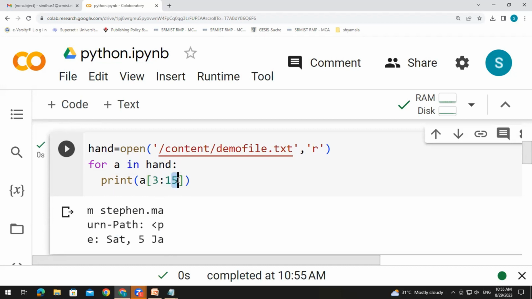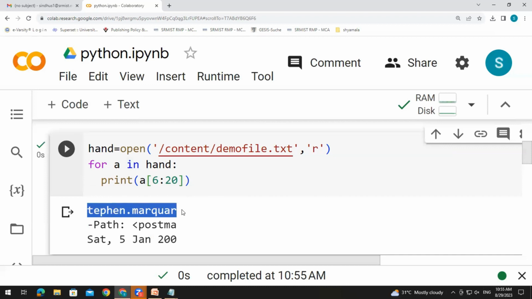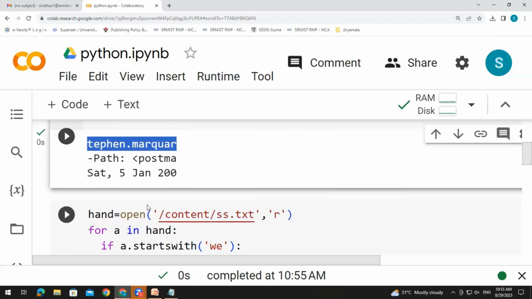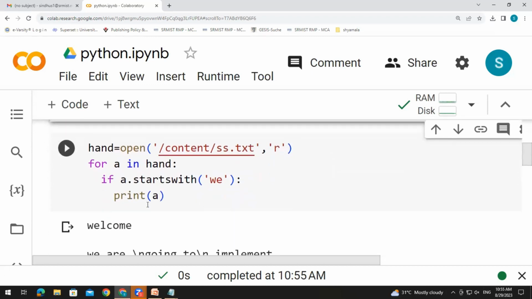If I set this like 6 to 20, from the 6th to the 20th position on each line, so the 6th character to the 19th character will be printed on your output screen. This is what is called slicing.